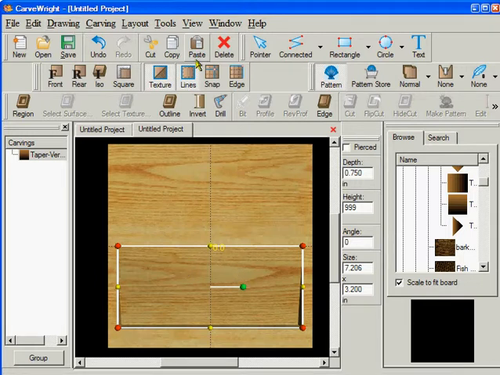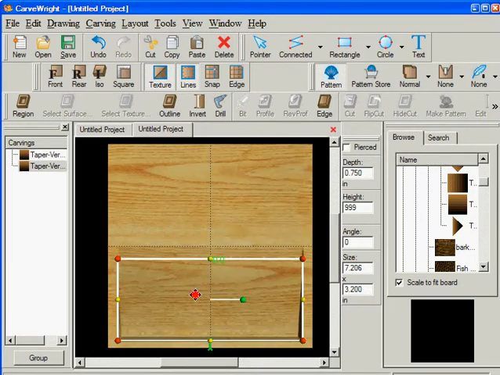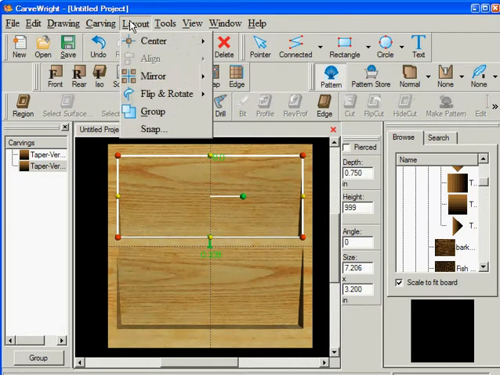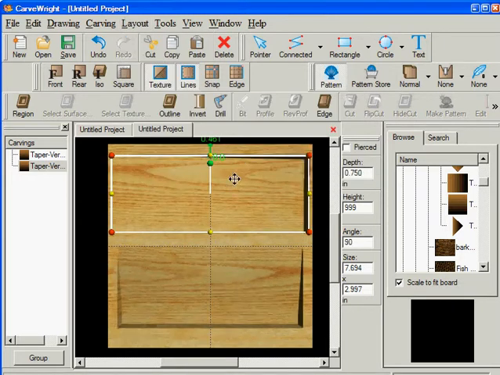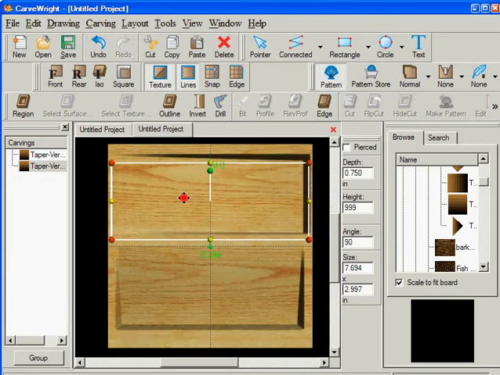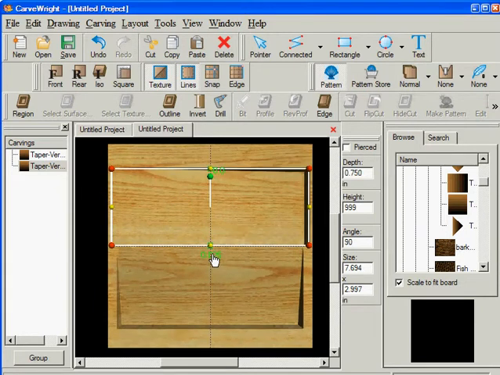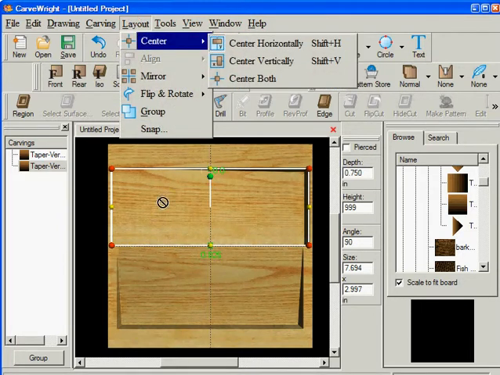Okay, so now I can copy this and paste it and bring it up here and go to layout and flip and rotate. Come back in here so that I can do a layout, center, across the board. It's still there. Okay, but I've got these others.